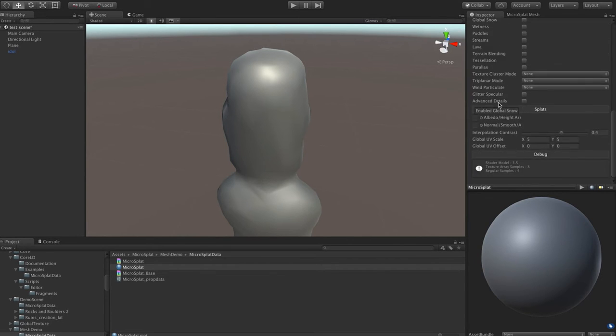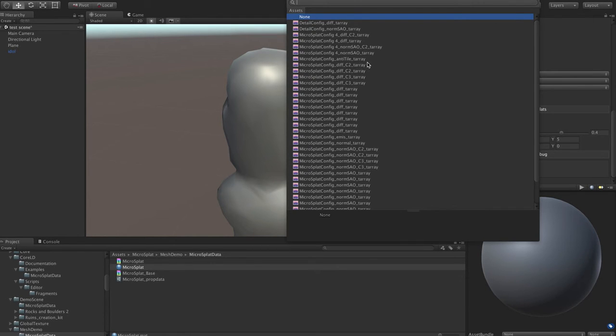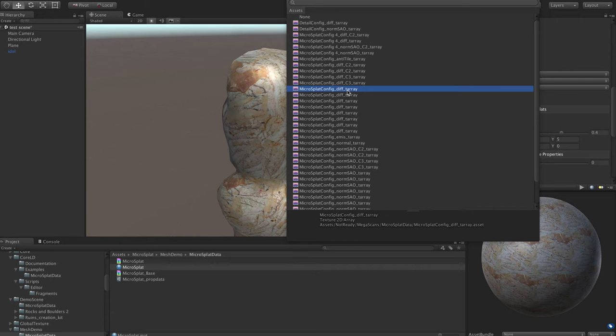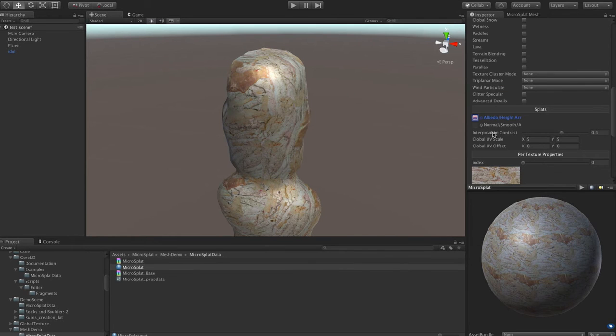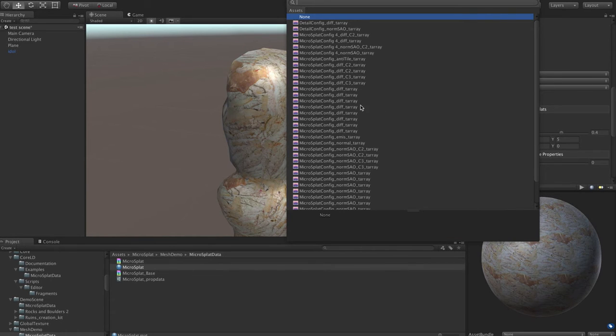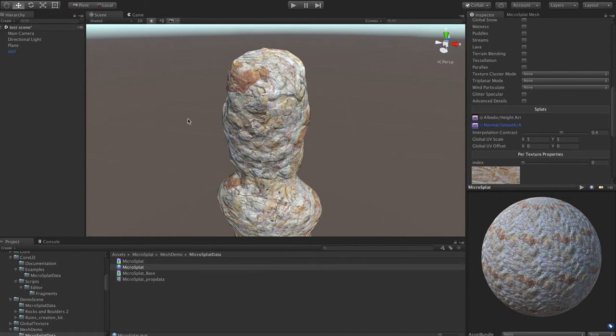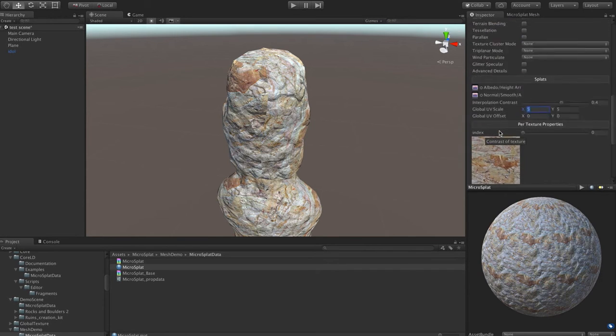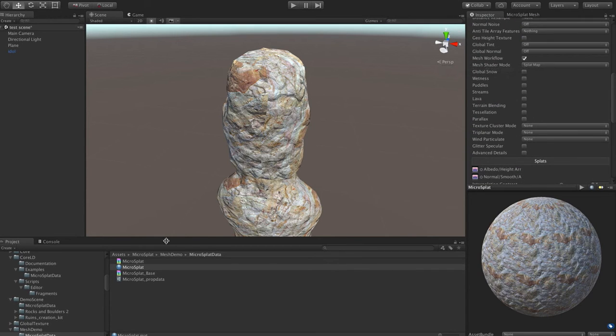So the first thing we're going to have to do is assign some texture arrays to this. And I'm just going to use the ones that are included in MicroSplat. So we're going to get a diffuse one here, and let's get the normal one here. There we go. And we can set the tiling and all the normal stuff we would, turn on features, etc. But for now, I'm just going to start with this.